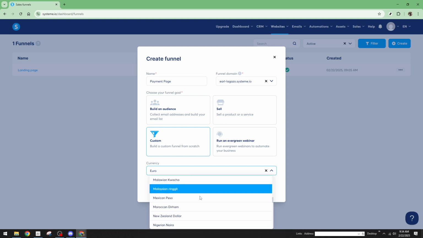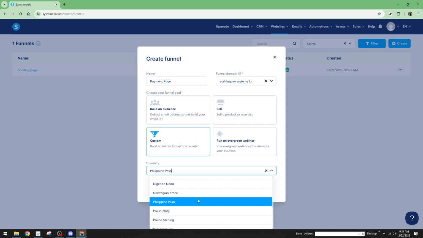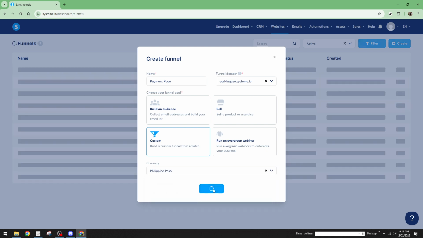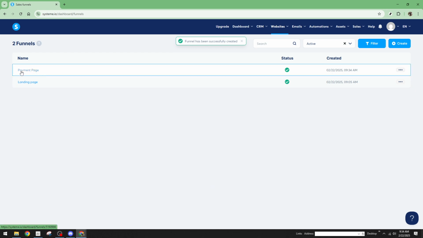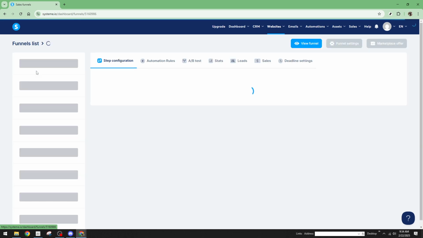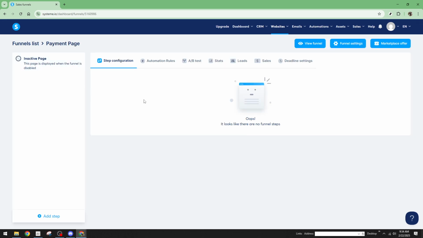Next, it's important to select the preferred currency for your transactions, so customers know exactly what they'll be paying. After sorting out these details, make sure to click the Save button to lock in your settings. Now, with the funnel created, click on its name from your list. This opens up the funnel for further customization.